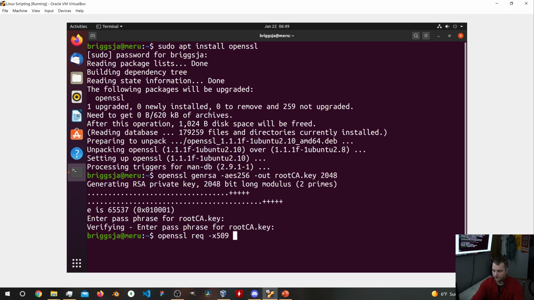X509. I have forgot what 509 does. Root ca.key. SHA 256. So this is your hashing algorithm. If anything changes on this, your checksum is going to be different. So yeah, if it's different, don't use it. That means it's been altered.